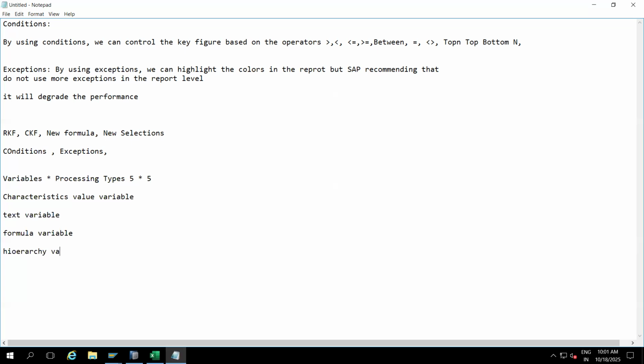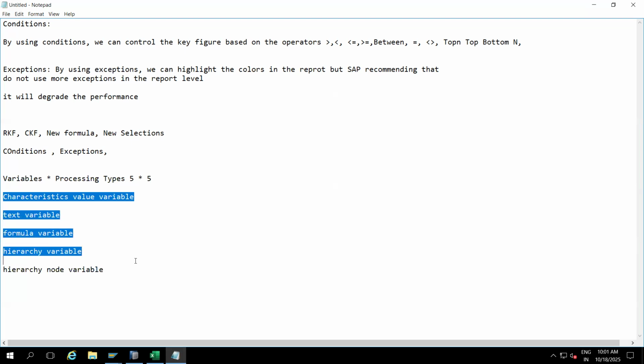Hierarchy variable, hierarchy node variable. Every interview, every Bex query in real time, we are using this one. These are the five types of variables: characteristic value variable, text variable, formula variable, hierarchy variable.